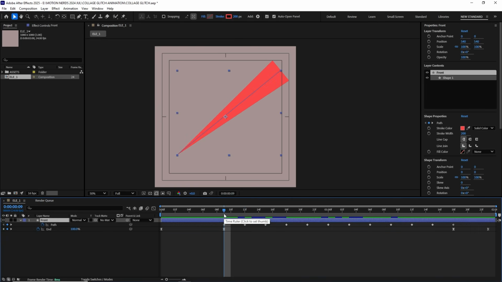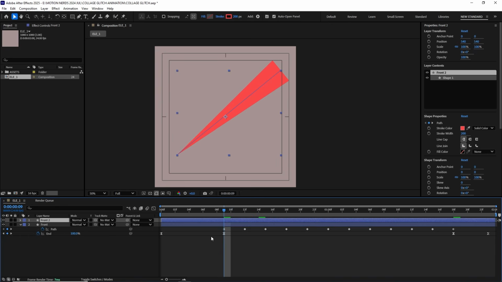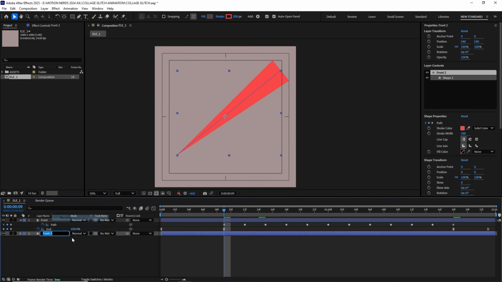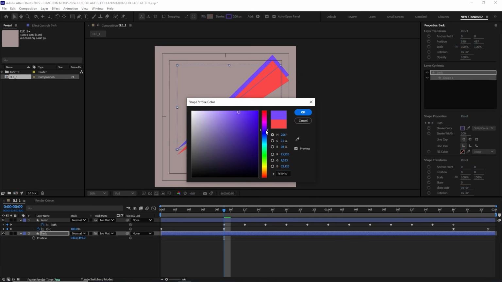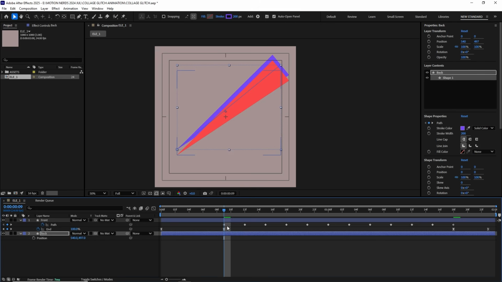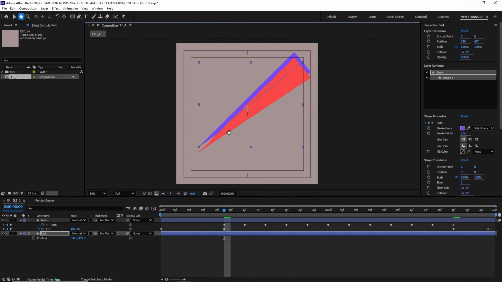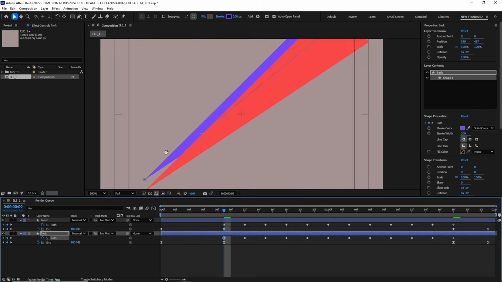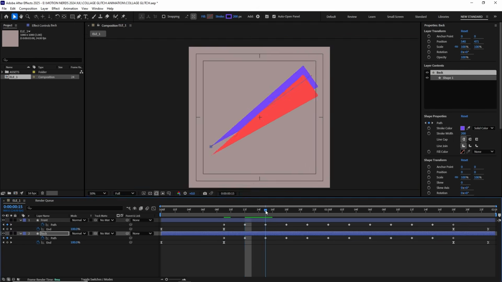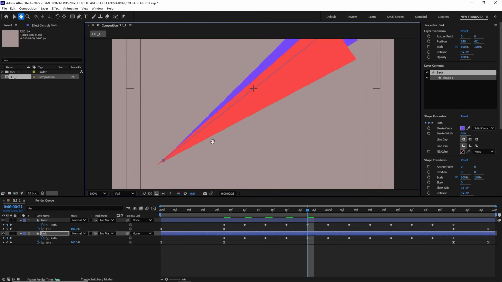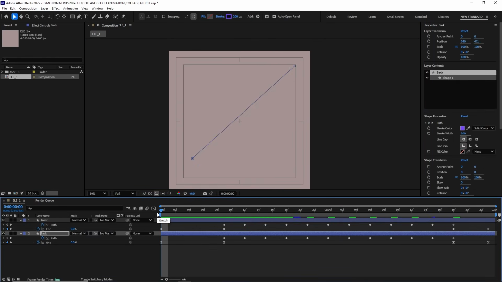After this, I duplicated this layer and put it behind our front layer and renamed it back. I hit P and changed the position of the stroke to go up a bit and also changed its color. After this, I went through the animation and lined up this layer's end vertex point to our front layer. This will basically give this shape a bit of 3D volume, and this is how it looks.